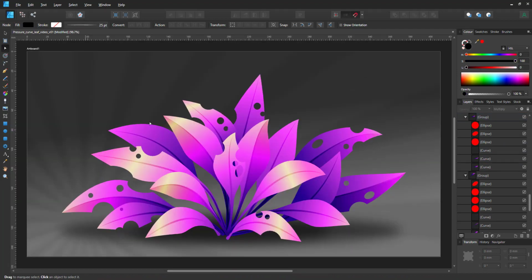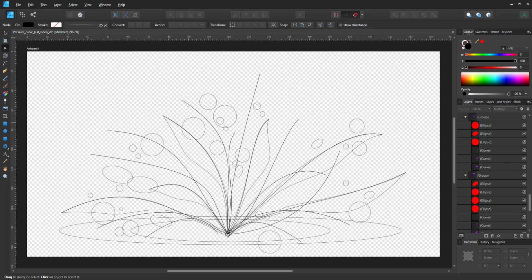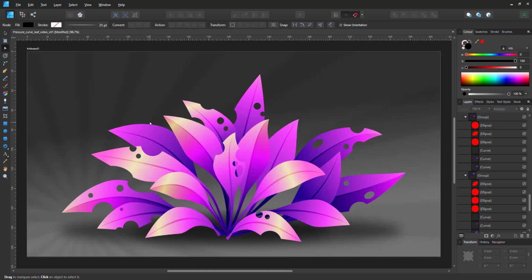At this stage, I would call the design done. Looking at the outline view, you can see the simplicity of this design. There's a lot of lines, a few shapes, and they all make a rather interesting looking plant.